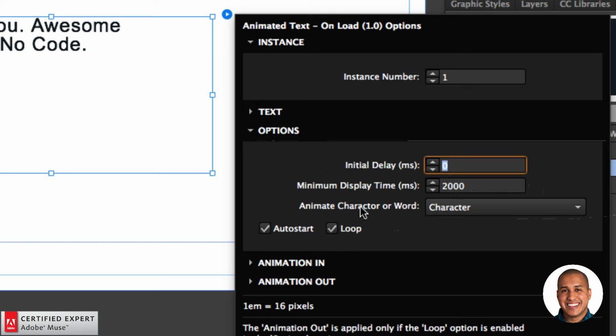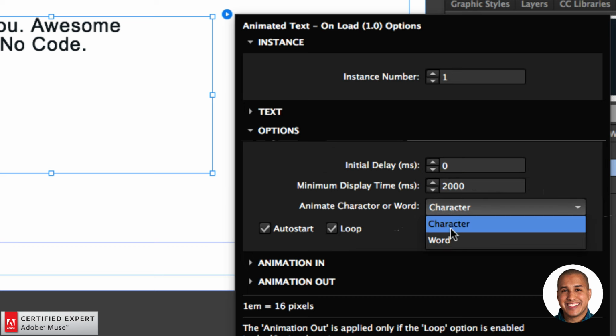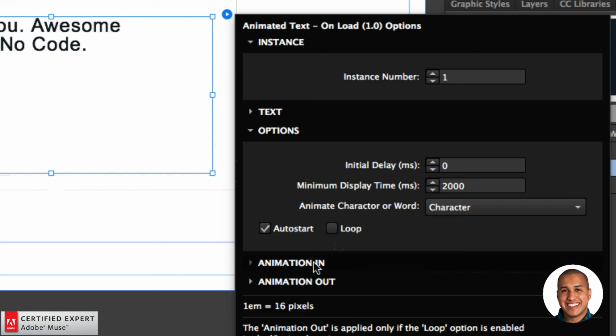So here we have animate character or word, so you can animate the character or the word. You can auto start, which I would recommend if you want it to start on load, and then loop. If this is not checked, only the animation in will occur. If it's set to loop, the animation in will occur and the animation out, and then it will loop again to the animation in and then the animation out.